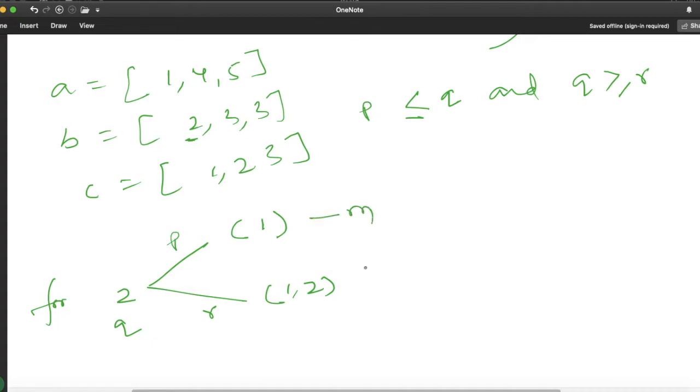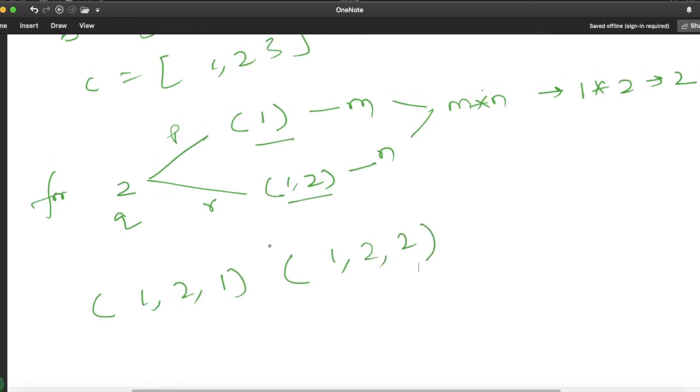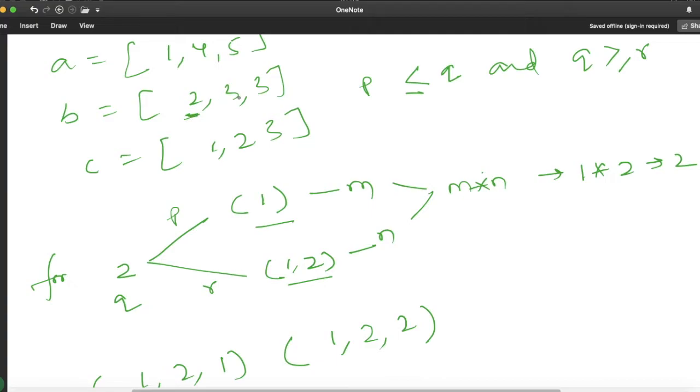So this is my M value and this is my N value, the counts. My combination is M cross N, which is 1 into 2, which is 2, and the combinations are 1, 2, 1 and 1, 2, 2. So we are done with this 2. Now there are two elements, 3 and 3, both the same, but we have to find distinct pairs. So we will take only one element. Let us ignore this one and pick only one element.